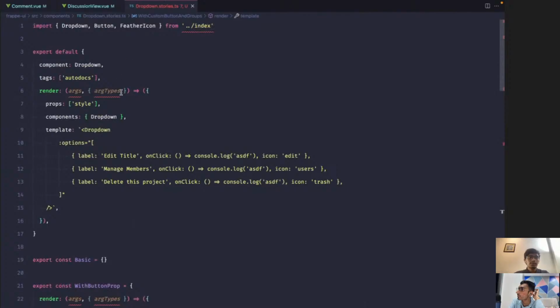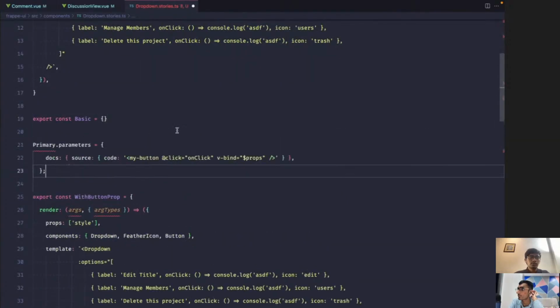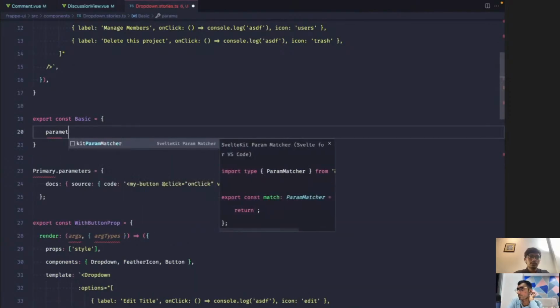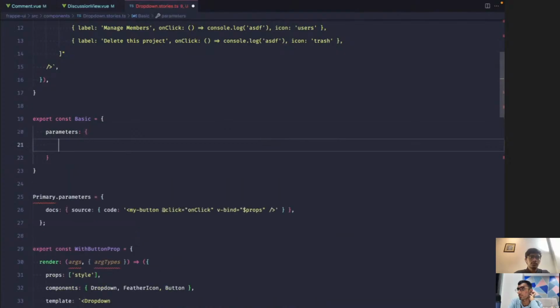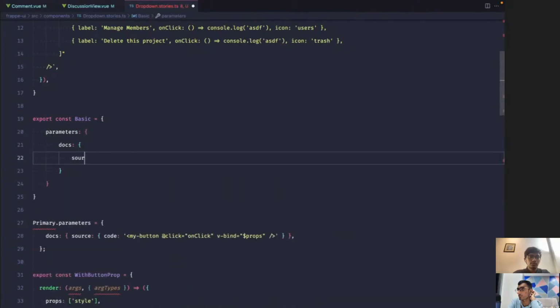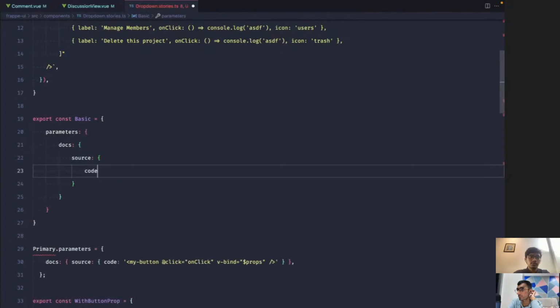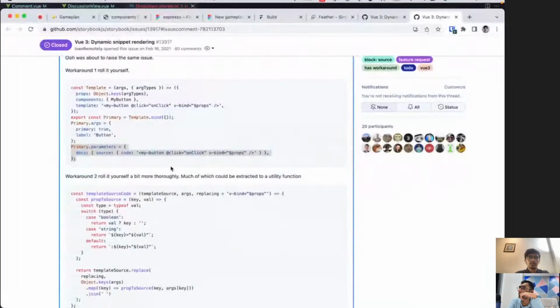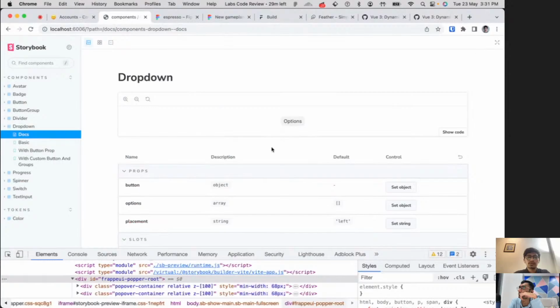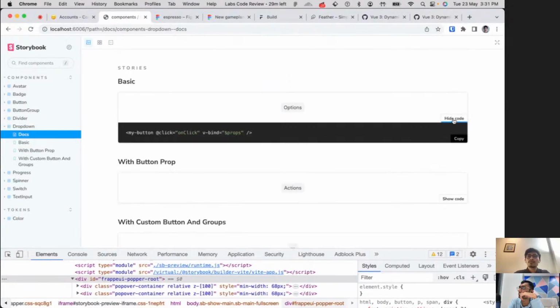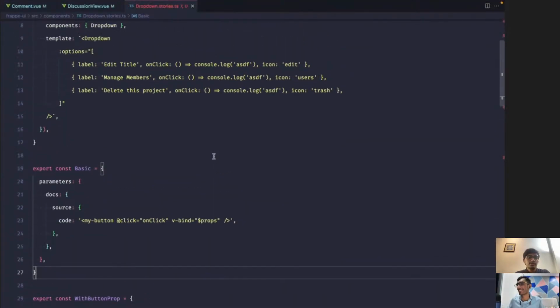So for this basic example, where is it? Basic dot. Okay. So in here there should be parameters, docs, source code. Too much nesting. Yep, it works. Nice.